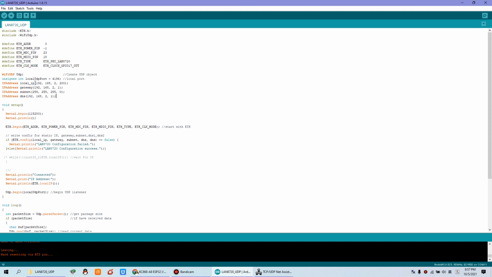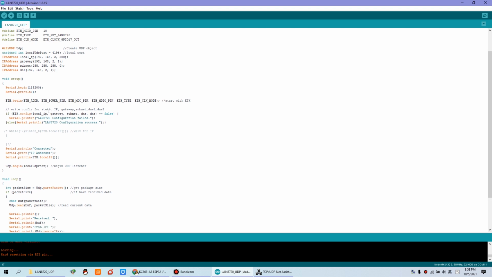And this is the static IP. You can set the IP in this command, and this is the local port. You can change them to your own. I have used this IP, this gateway, this subnet, and this DNS. So you can set all this information yourself and go on.